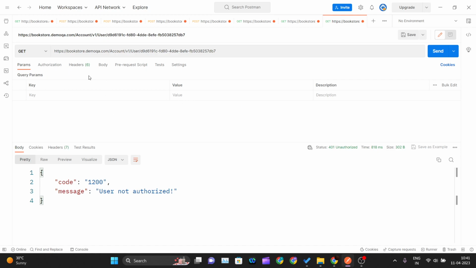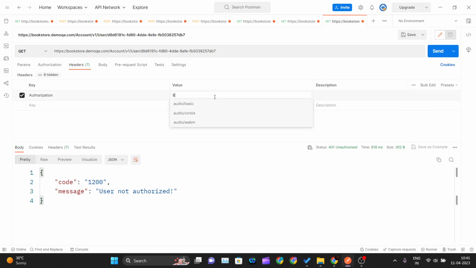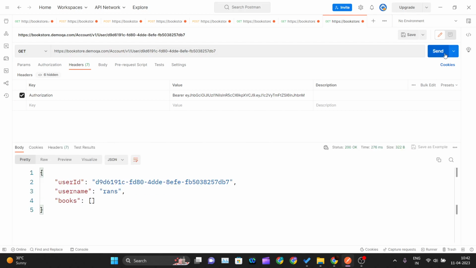Okay, and now how to pass this authorization token, as we have seen in our previous video also. We will just go inside headers, and click here on key, and the key is Authorization, and the value is Bearer, one space, and then your authorization token. Okay, so this is how you can pass the header parameter of authorization with the request that you are trying to fetch. And then after that, now if I hit send, I should get the user.